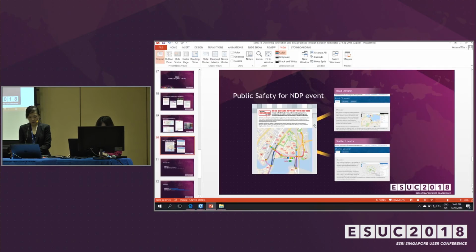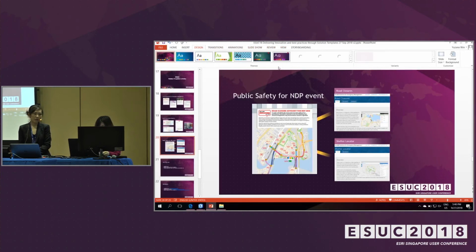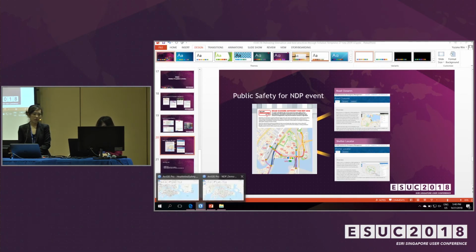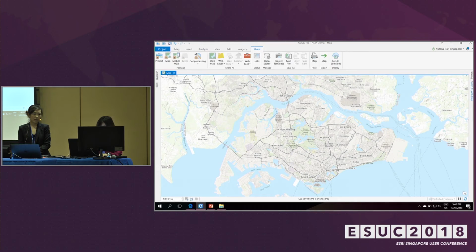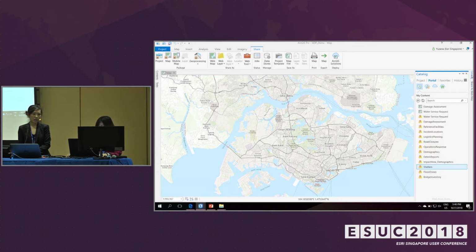Okay, going back to ArcGIS Pro, go to my catalog. To save time, I pre-deployed the shelter and road closure solution templates to my portal. For the first step, I need to add the solution template dataset from my portal to my map, and it is just a simple drag and drop to the map.